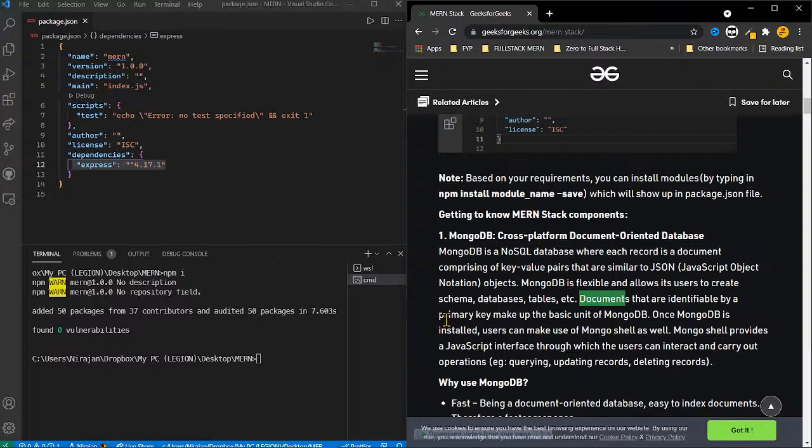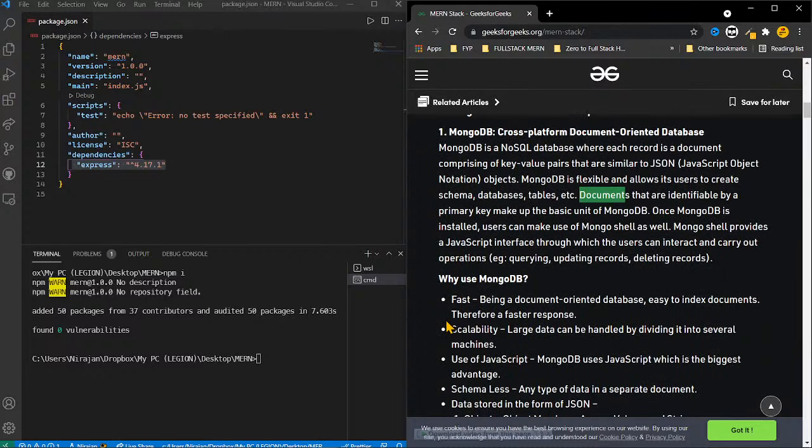So the Mongo shell provides a JavaScript interface through which the user can interact and carry out different operations like CRUD operations, querying, updating records, and deleting records. So why use MongoDB? MongoDB is very fast.